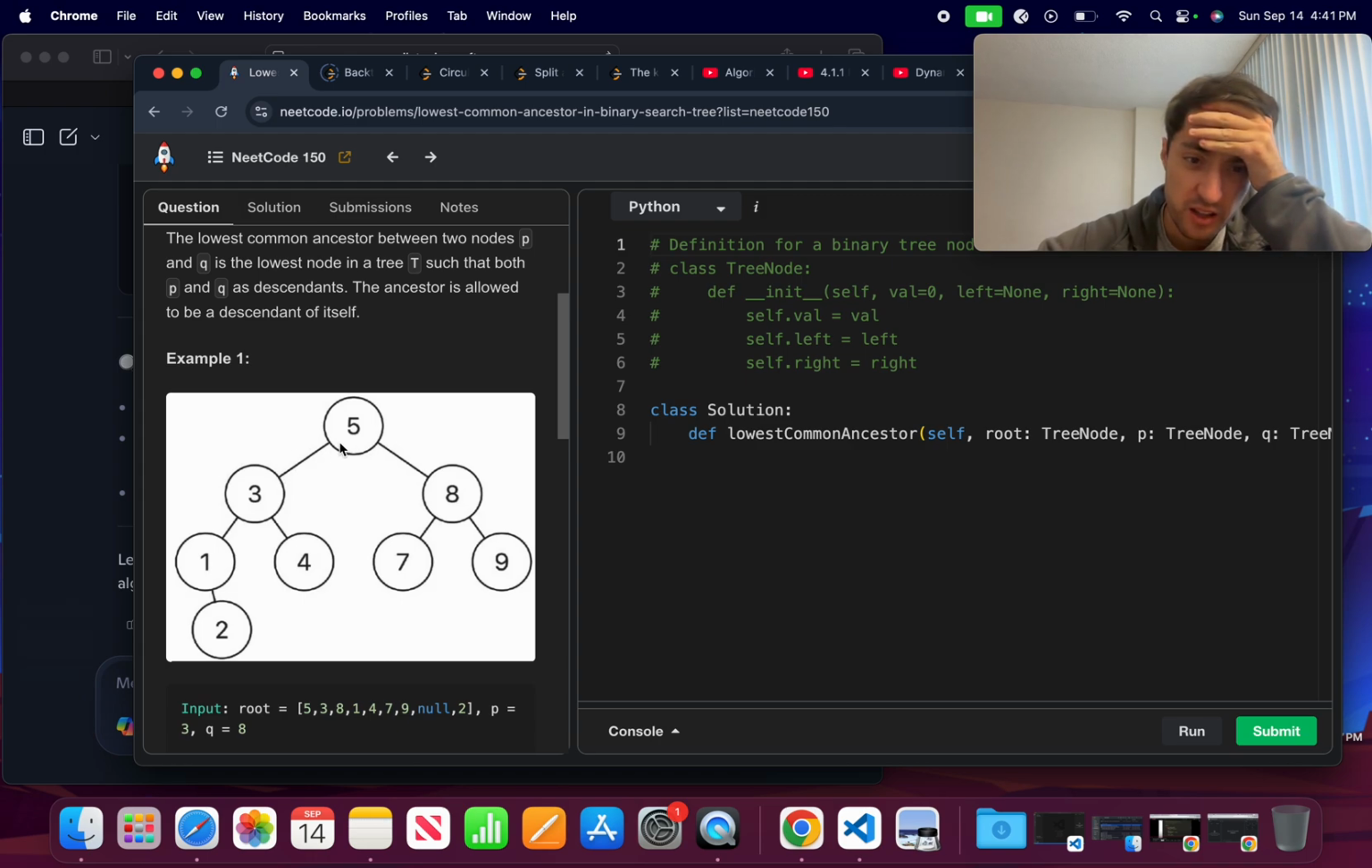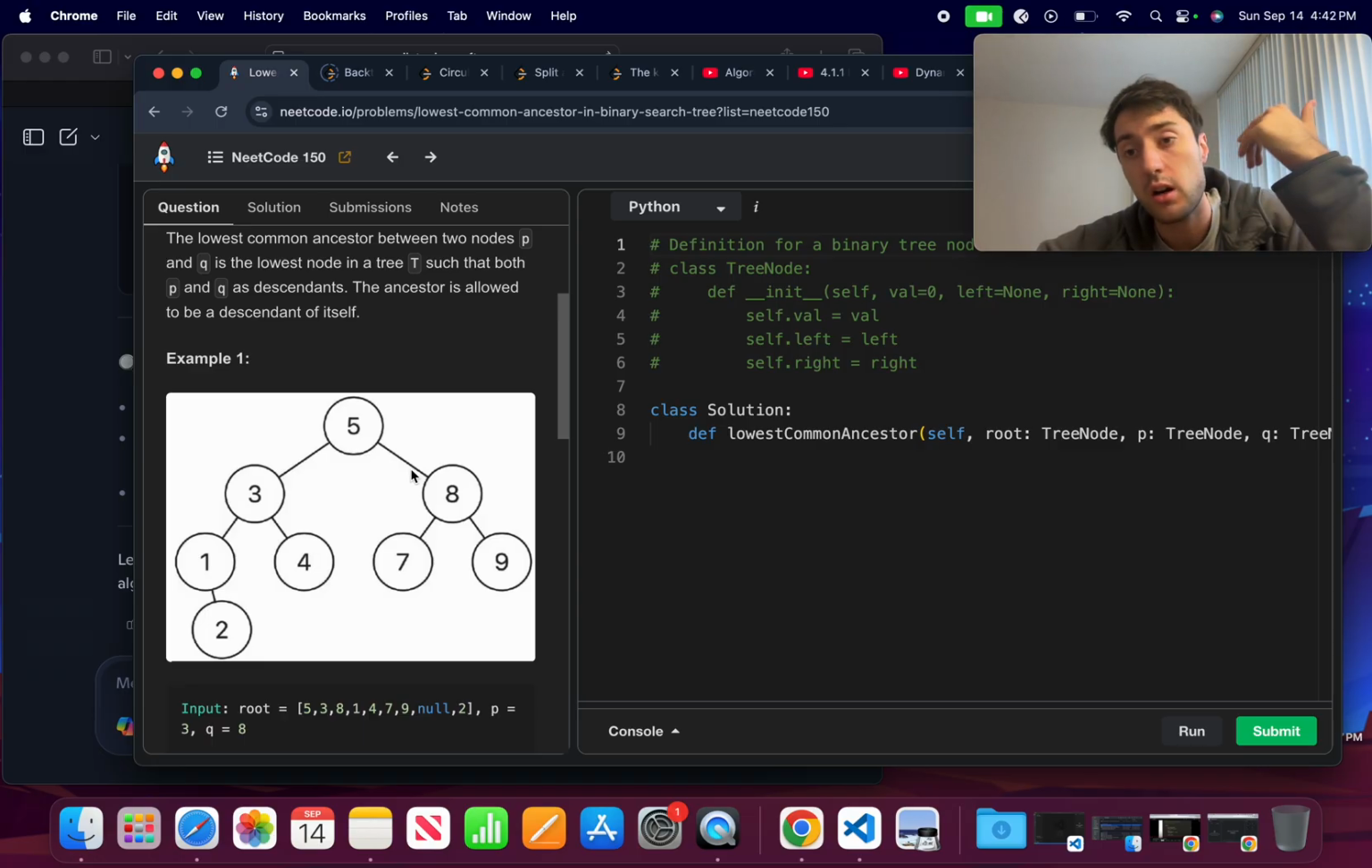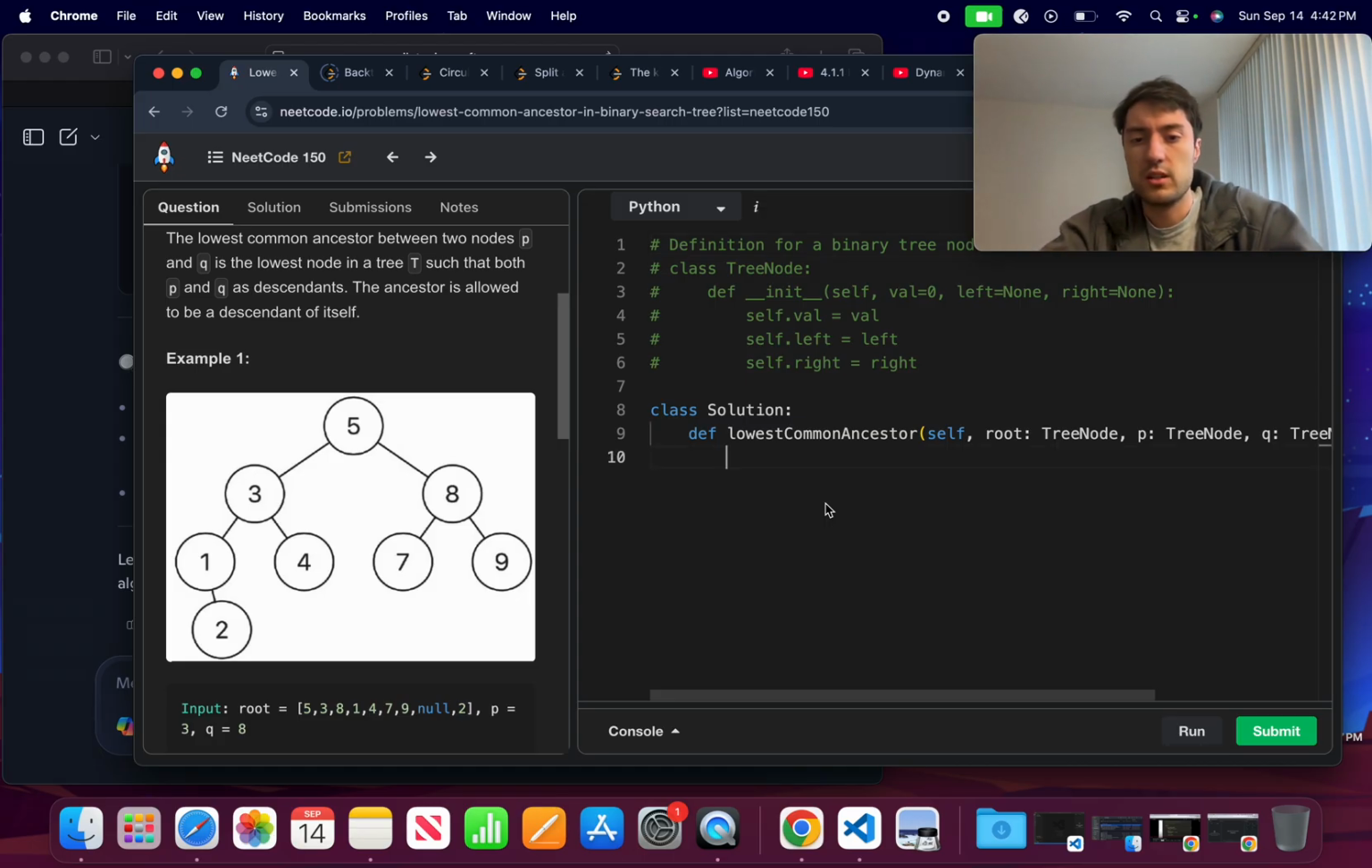No, I'm going to have my left and my right, and both of them can say independently if they are a child of that P or Q. So I should be able to do something like this. So def traverse, and then node. And then if not node, return false, false, something like this.